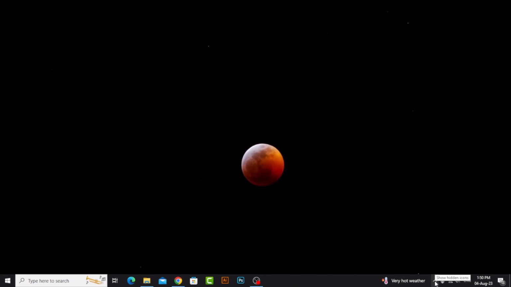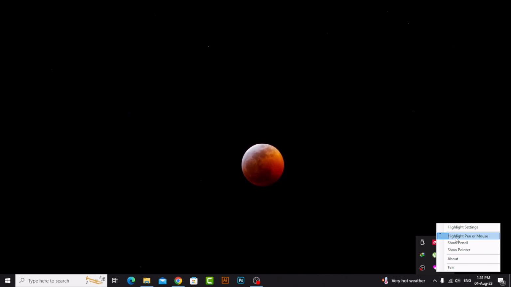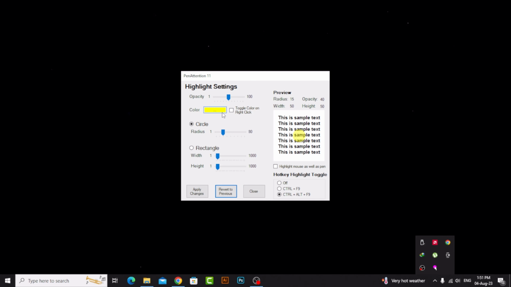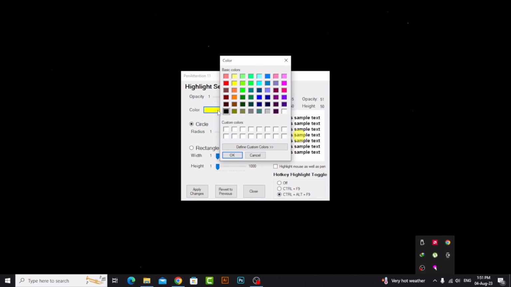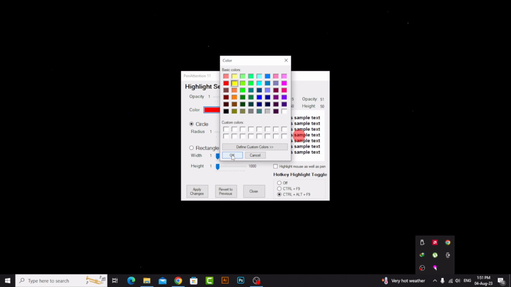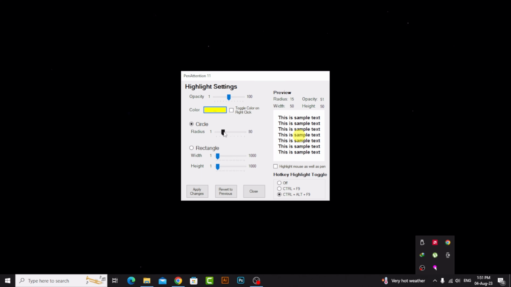And go to show hidden icons and right click, highlight settings, and adjust opacity, select color, radius adjustment 20, and click highlight mouse as well as pen.